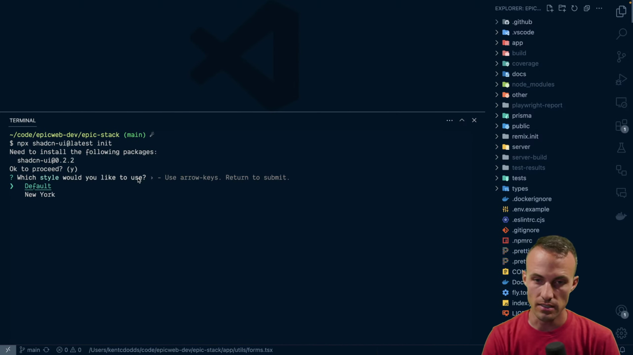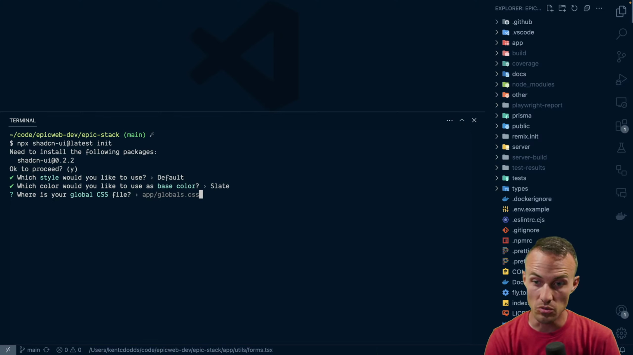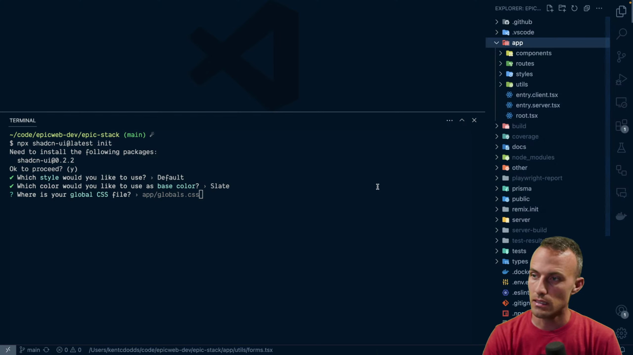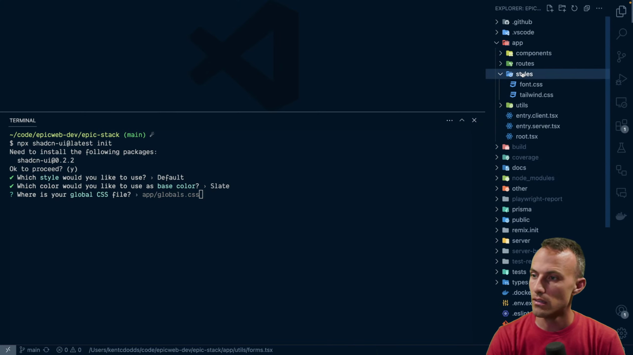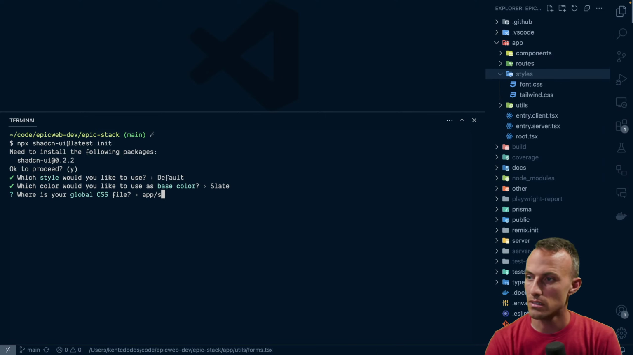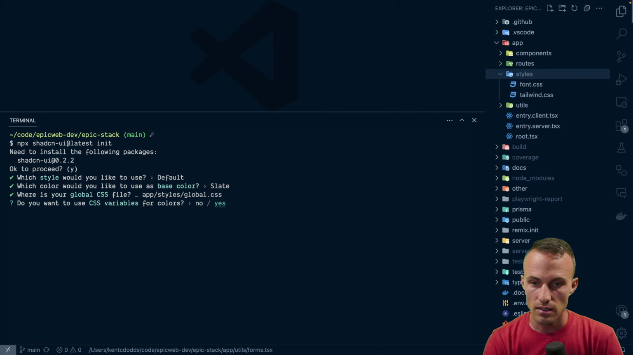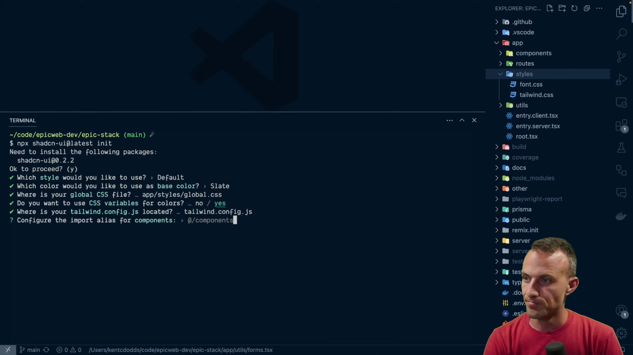Slate, sure. We can presumably adjust these. App global CSS. I think it'd be app styles global CSS. Yes. Yes. Am I setting myself up for annoyance when I go to install things? Maybe, but hopefully not.